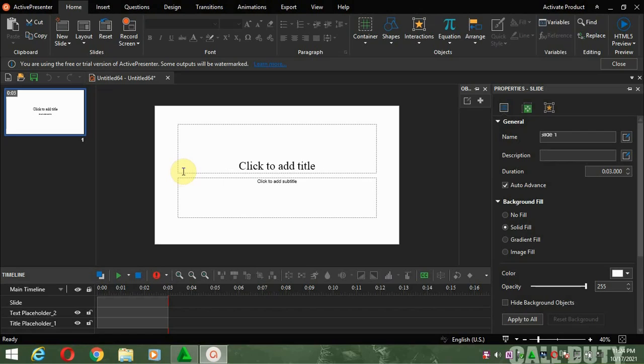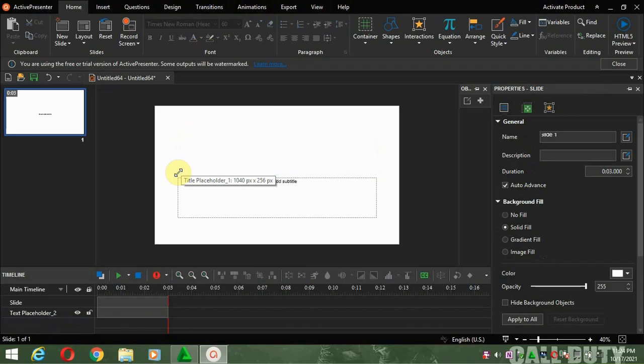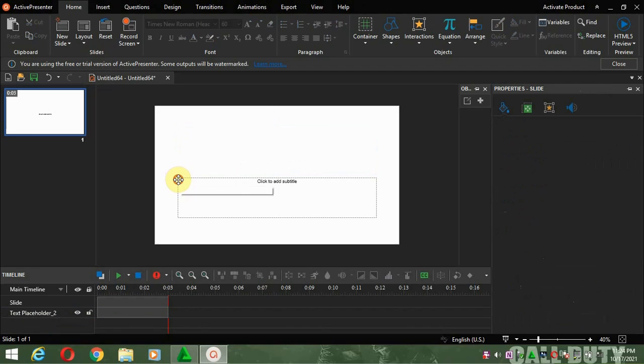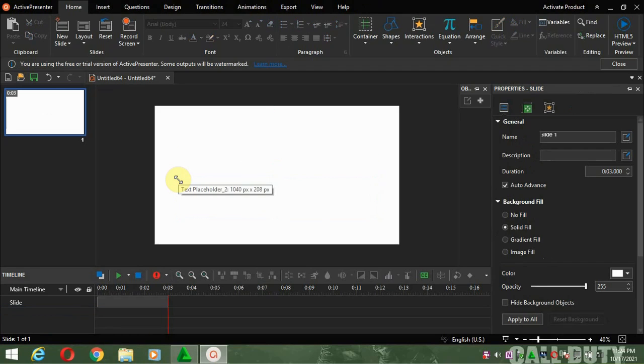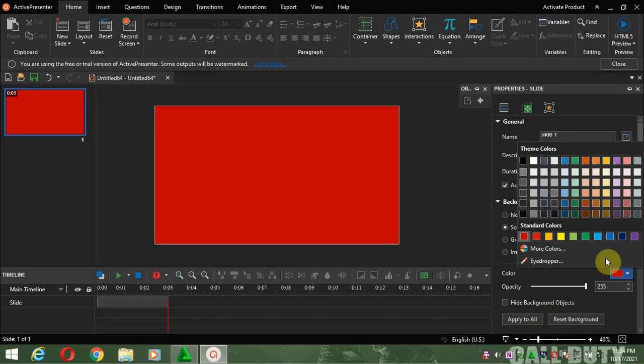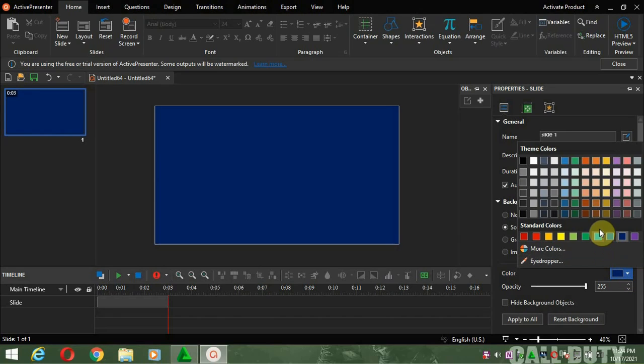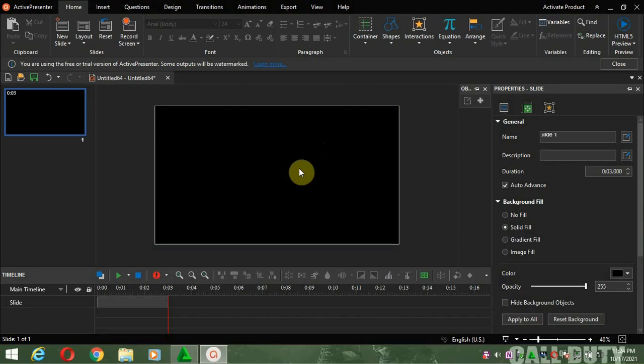You can change the background. First of all, let's remove all these things. Just click on them and make sure you get them out. You can change the background to any color you want. You can change it to red, you can change it to green, you can change it to black. Any color at all.